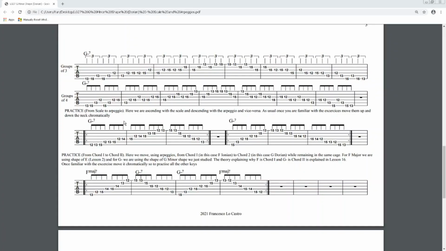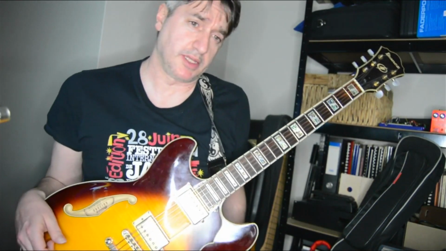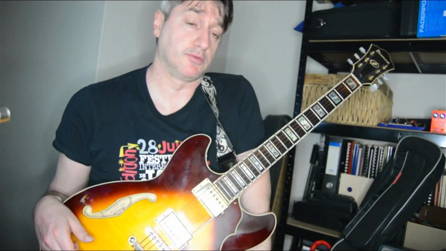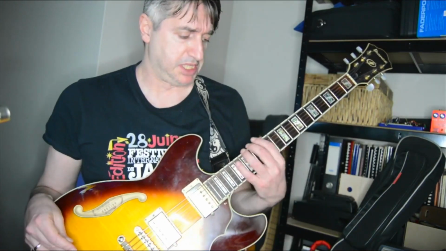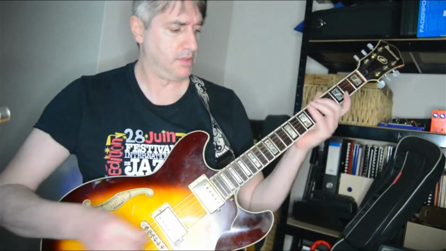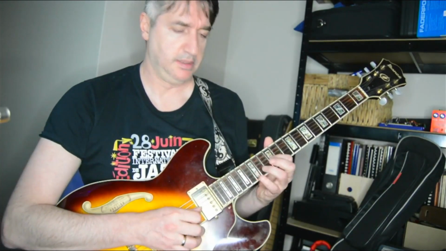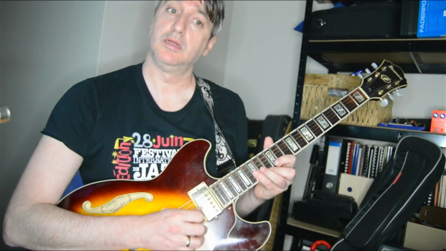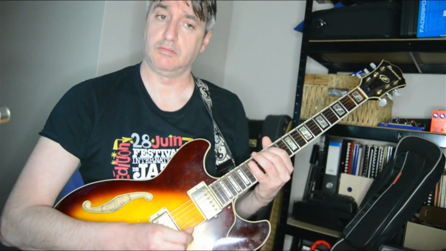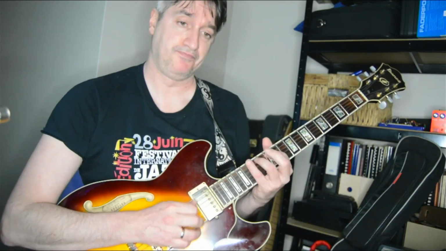Etc. Next on the PDF, you'll find from scale to arpeggios, and this is also a very useful exercise, and also from chord 1 to chord 2. What does that mean? From scale to arpeggio means we're exercising how to move from one to the other. In this case, it's a very basic form where, say, we ascend with a scale, and we descend with the arpeggio.